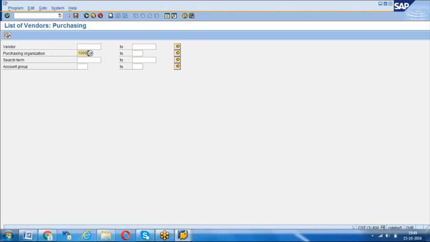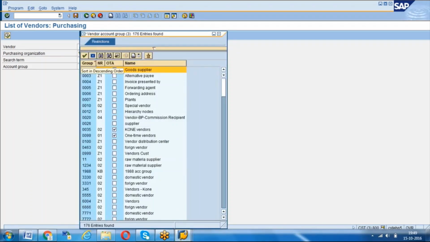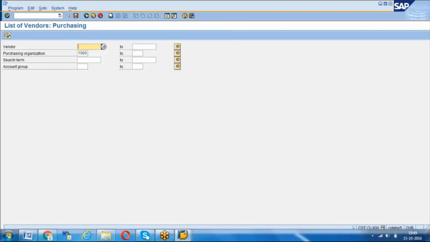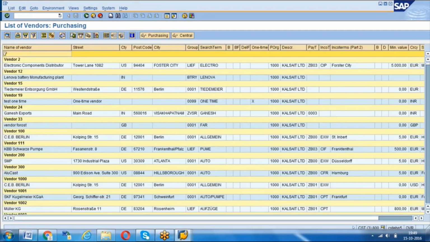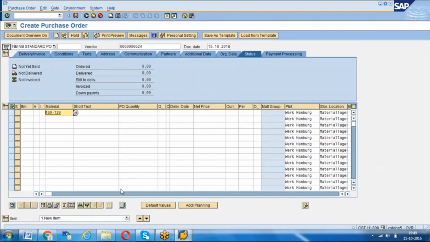Give the purchasing organization 1000, and if you know the account group, in real time we create domestic vendors, import vendors, service vendors, like that. You can pass that, otherwise you can give only the purchasing organization and execute. You will get the list of vendors which are created for your purchasing organization. This is the way to get the list of vendors or list of materials in a separate report, or else we can get the same from the PO screen itself by using F4, and we have multiple options to search material or vendor.